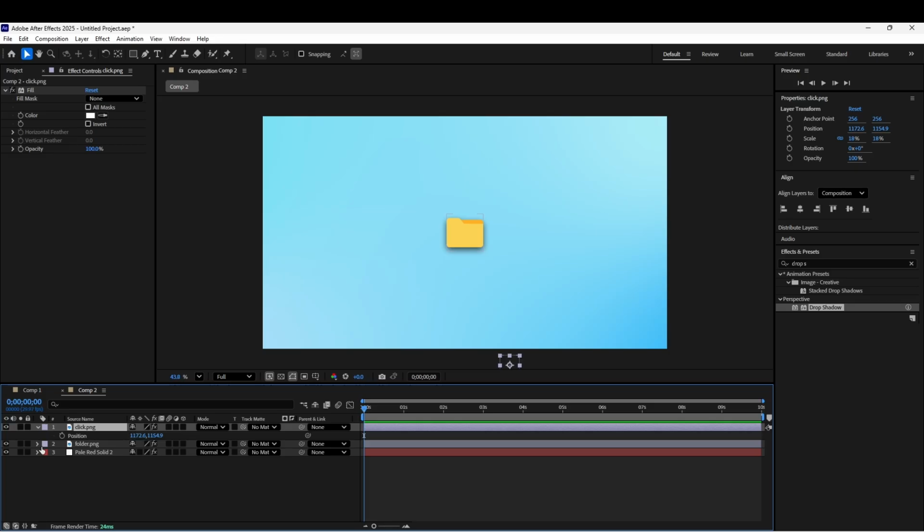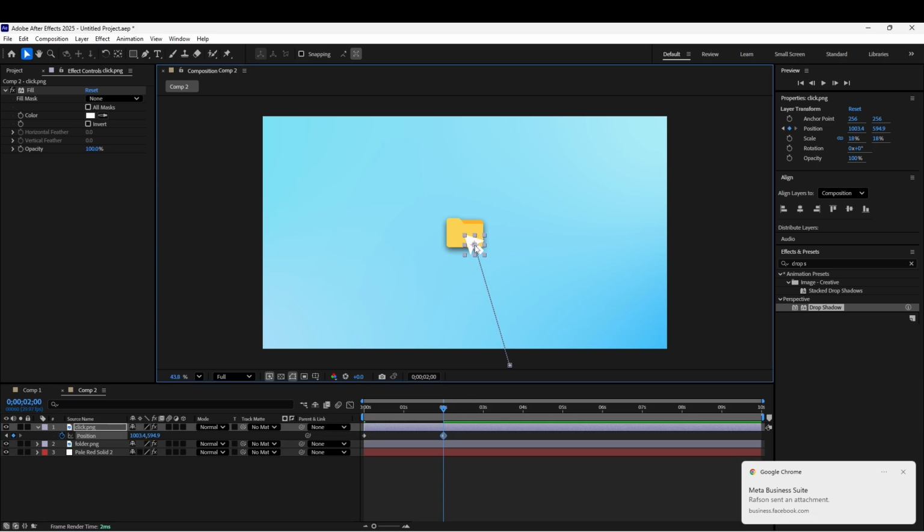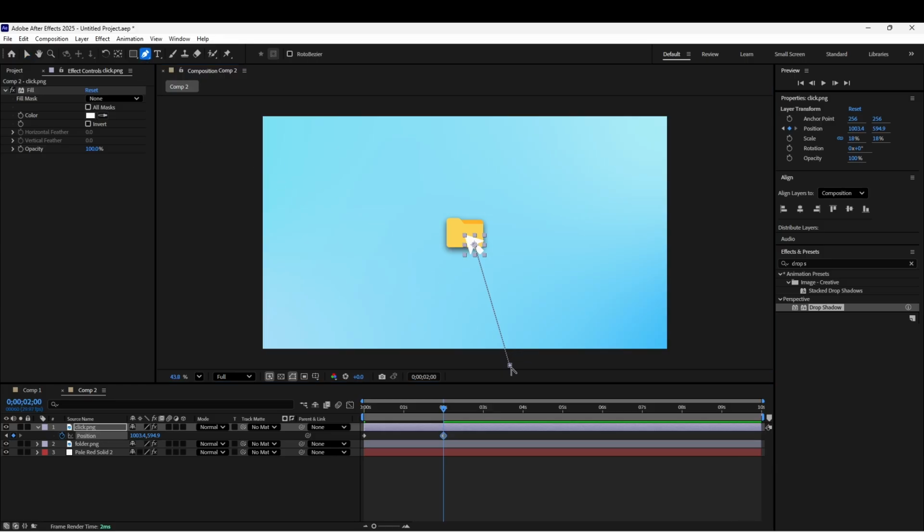I press P to reveal position and turn on keyframes. I move the playhead 2 seconds forward and drag the mouse cursor on top of the folder. Then I select the pen tool and curve the motion path slightly to make the movement smooth and natural.